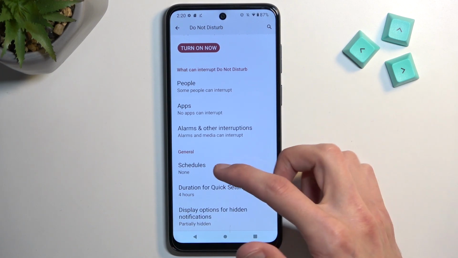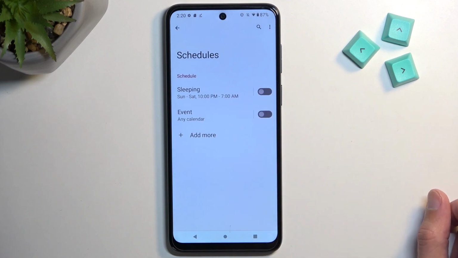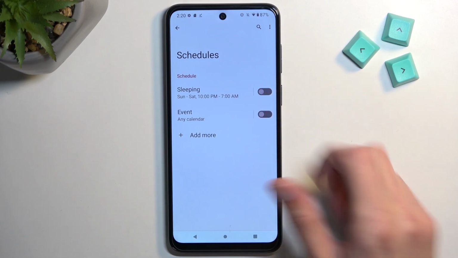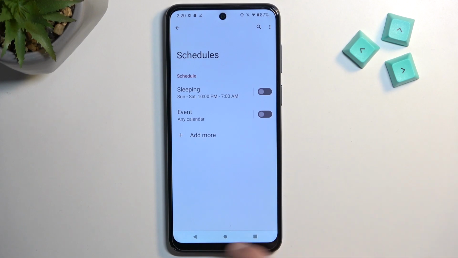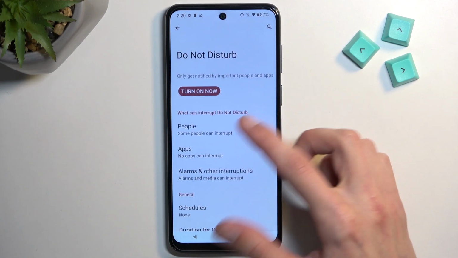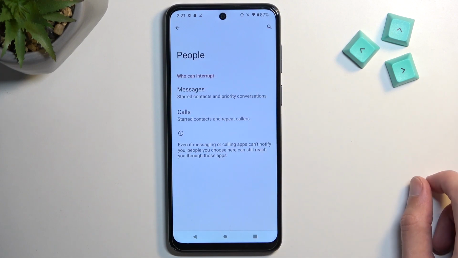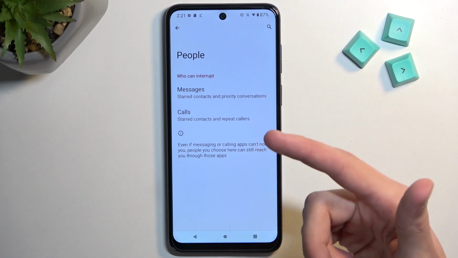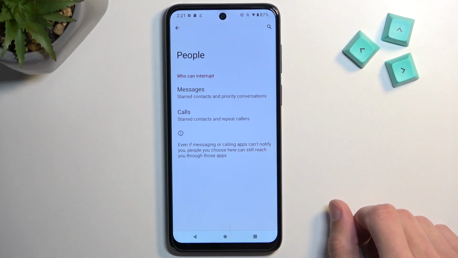Now the next thing that I consider important right here is the schedule. This will allow you to set up a custom schedule, so Do Not Disturb mode can turn on and off at a provided day of the week and time. If you're planning to use a schedule, just make sure that it's toggled on right here, and that's all you would need to do. And obviously you have people right here as well, which is another important thing. This section allows you to select who can call you and message you.